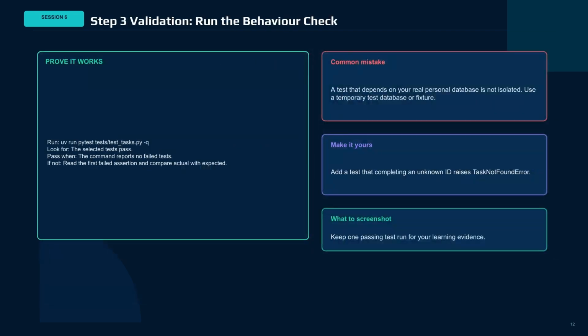For validation, run your tests with Pytest. If a test fails, examine the assertion to understand why. A common mistake is relying on real, persistent databases for testing. Always use temporary test databases or fixtures to keep your tests isolated and reproducible. Keep a passing test run as evidence of your progress.